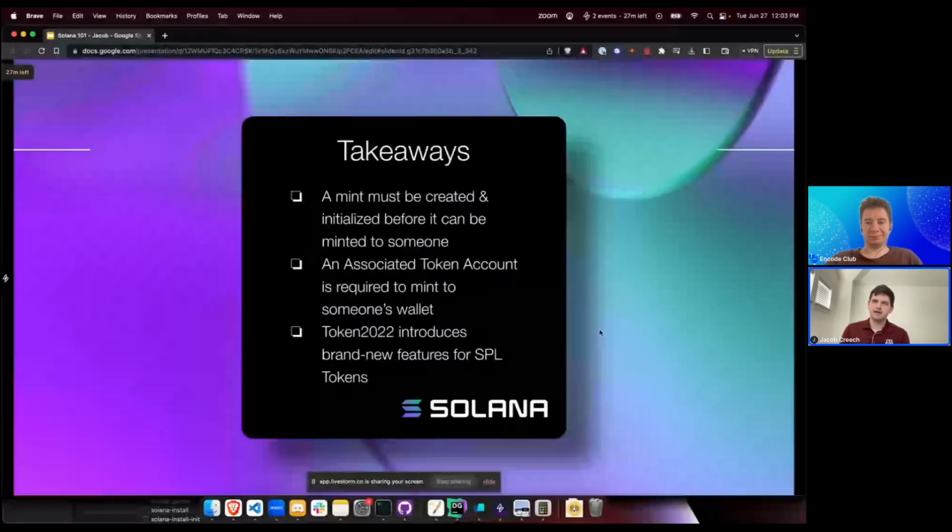So some quick takeaways is a mint must be created and initialized before it can be minted to someone. An associated token account is required to mint to someone's wallet. There's something called Token 22 that we'll touch on really briefly now. It introduces new features for SPL token. This is another token standard that gives you some extensions on the current SPL token.